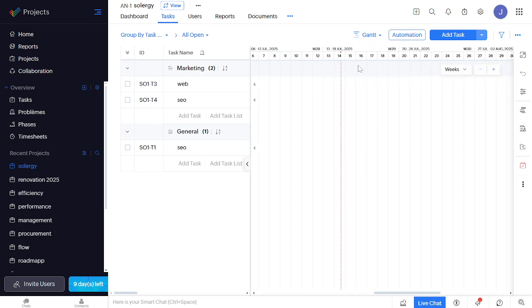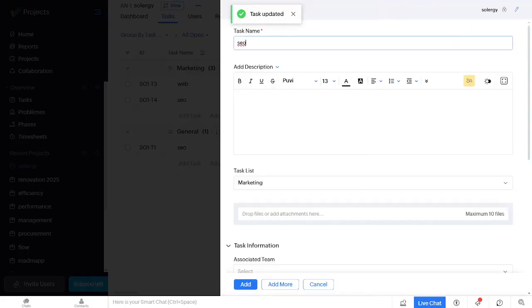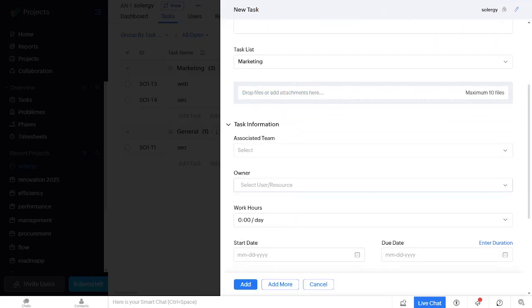and their dependencies. Next up, let's add tasks to the chart. Click on the Add Task button, enter task details, and assign it to your team. This is important because each task represents a step in your project, and assigning them helps distribute the workload.